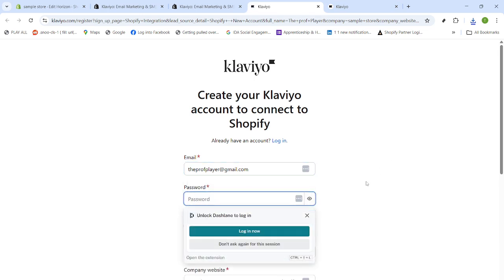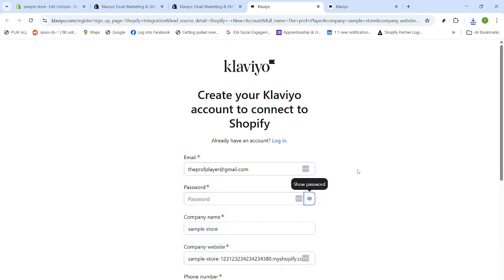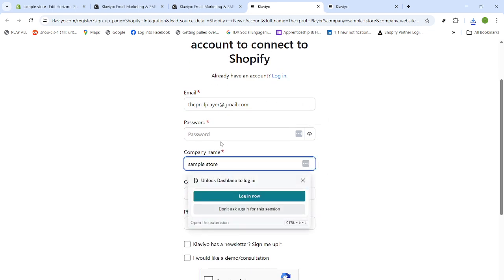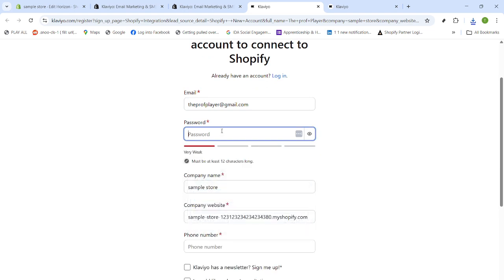Make sure you're logged in with a staff account that has permission to install apps. If you don't, you'll need the store owner to approve this part. After installation begins, you'll be redirected to Klaviyo to set up your new account and connect it to Shopify.